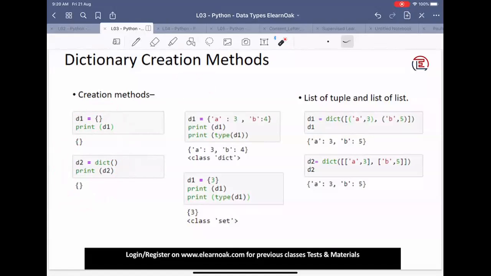Let's say we want to add items into the dictionary. Here we are adding two items. This is element 1, this is element 2. Element 1 has the key A. A is a string which acts as the key, and 3 is the value associated with that key. Here B is the string that acts as our key, and 4 is the value associated with that key.